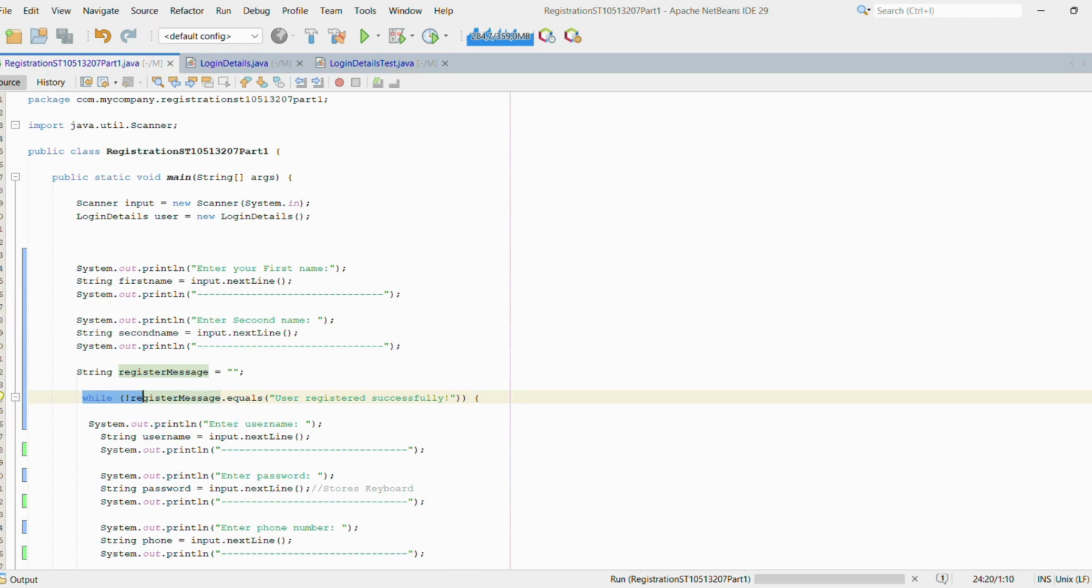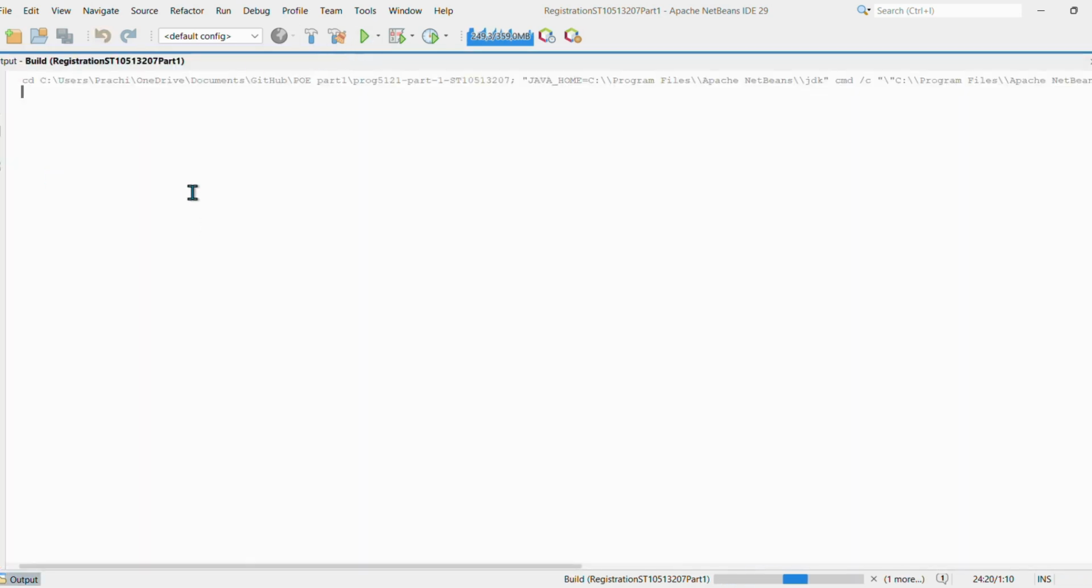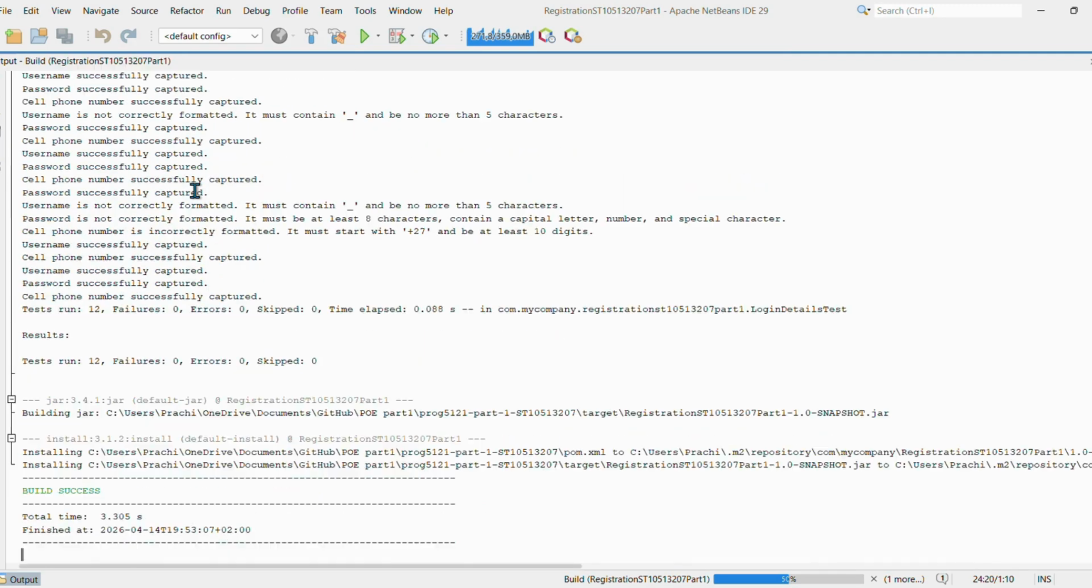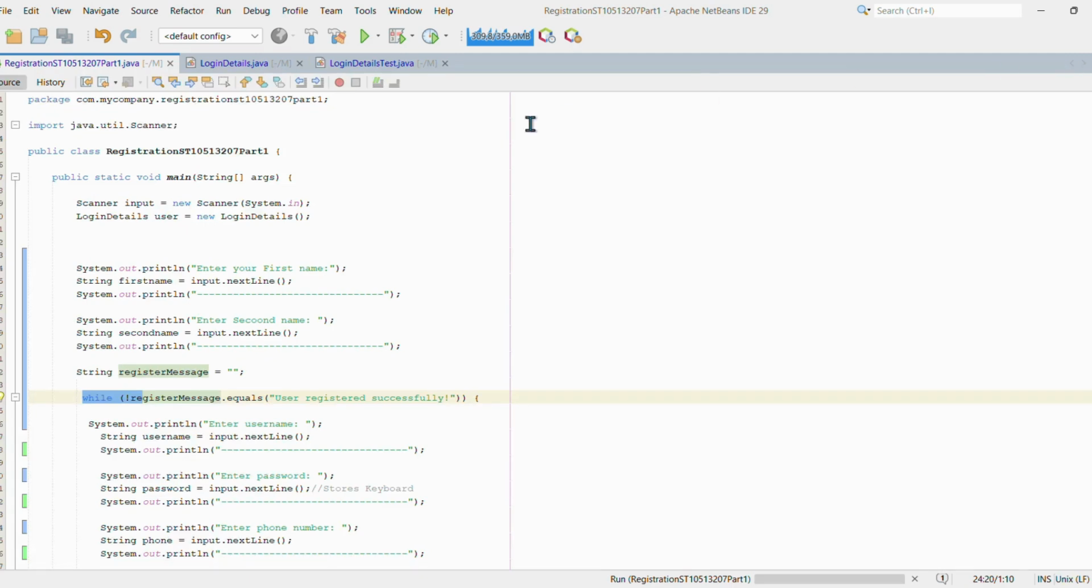Now, we've put in all the codes, but we haven't seen it running. So now we're going to run. As I said, whenever we are about to run the code, we must always build and clean to make sure that the code is clean and there aren't any errors or failures. So we can see here, it is done. Now we are going to run the code.